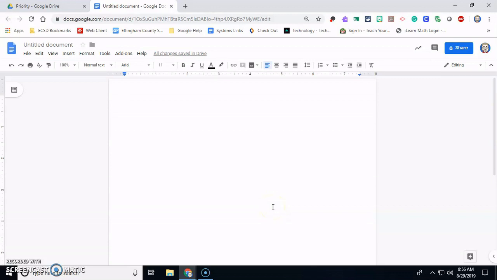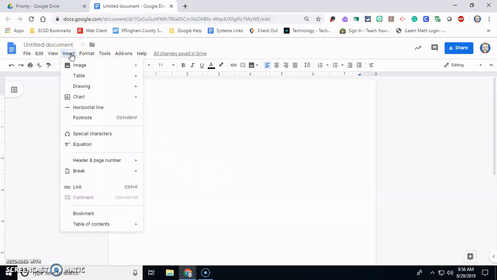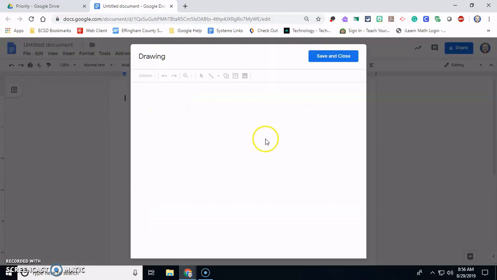Now we're going to switch over to Google Docs. There are a few new things in Google Docs that I want to point out, and the first thing that we're going to look at is Insert Drawing. So if you want to insert a drawing, all you have to do is go to Insert and Drawing, and you have two options, either New or From Drive. I'm going to show you New first.